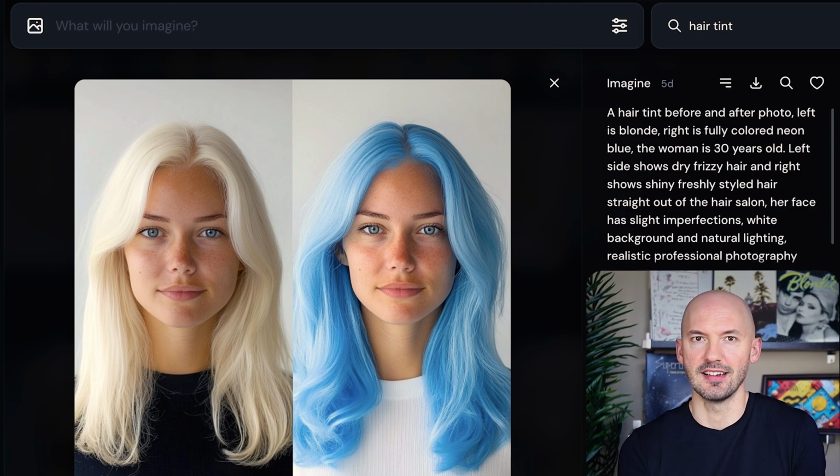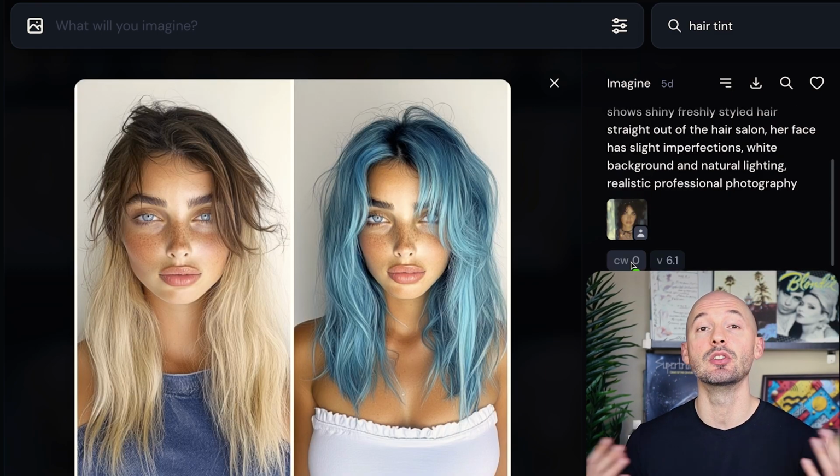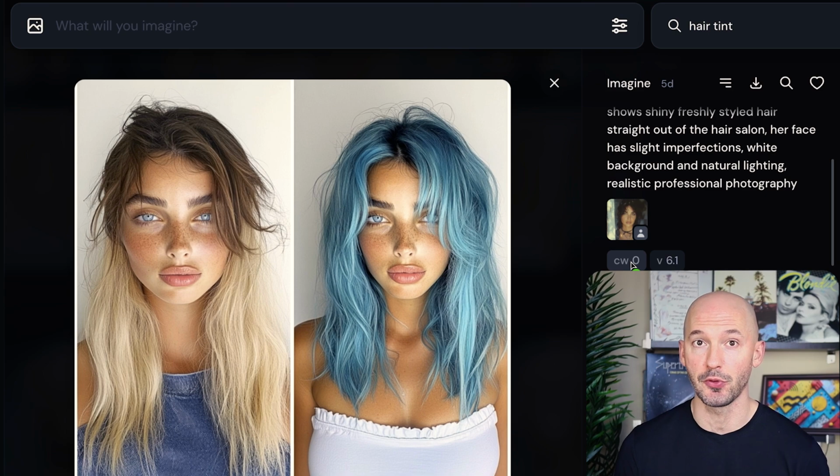Look how cool that is. I think this is a fun way to create the illusion of an actual transformation for your character. Isn't that unreal? And look at that.